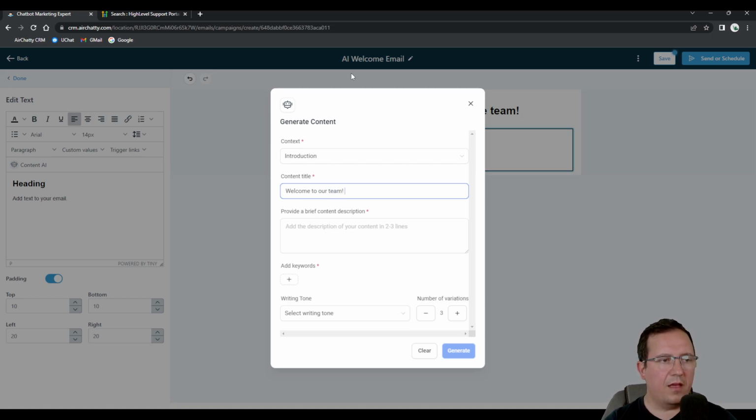Attention, you can't start the title with some numbers. If you see this, please enter a valid title, you can't start the title with numbers. So if you put 15% off in the first row, no, it won't work. Welcome to our team.